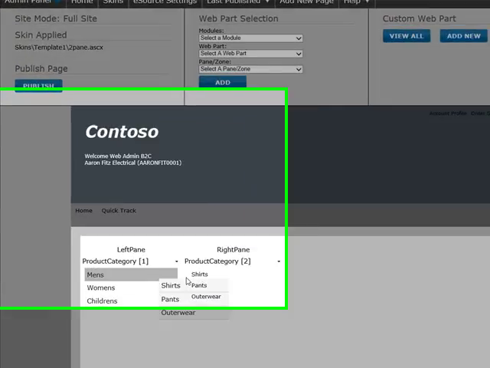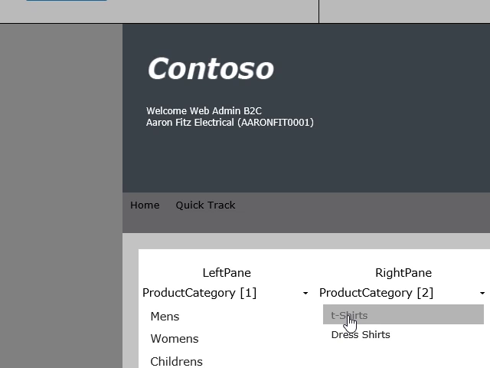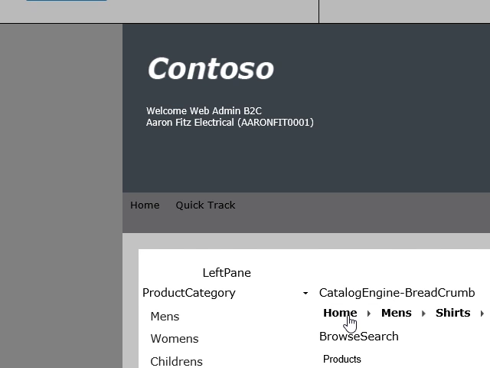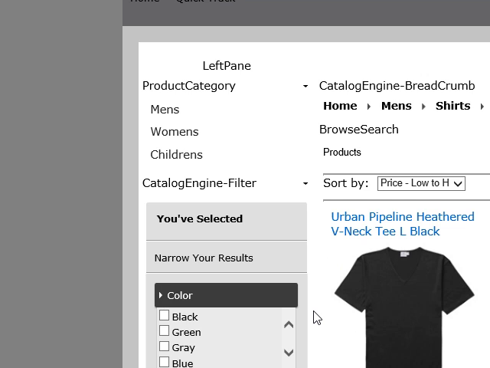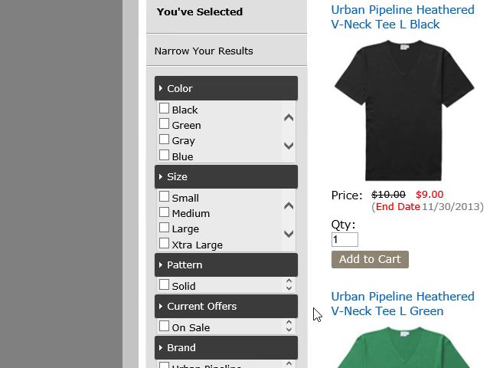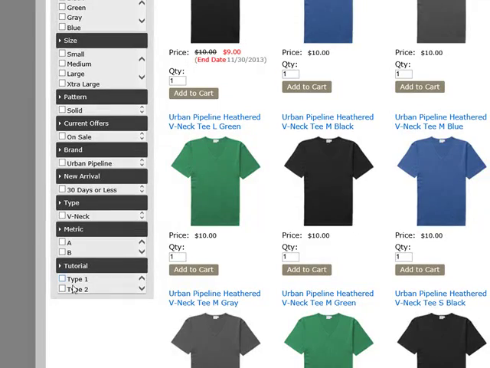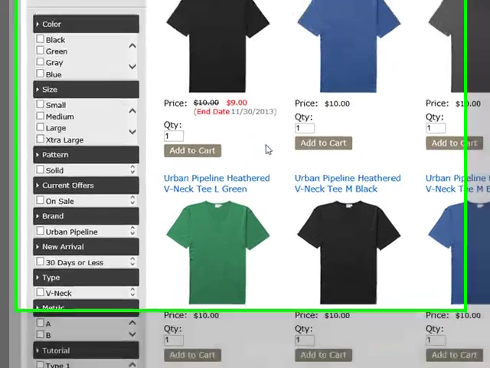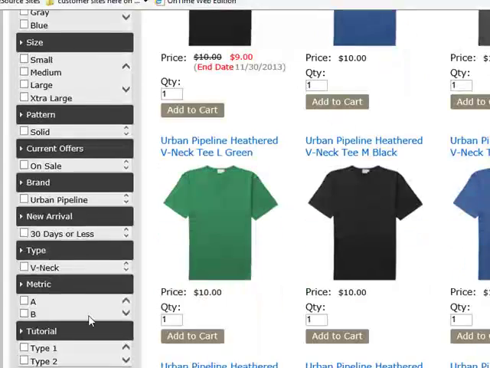Now if I go back to my home, I believe I don't have to publish for that. If I go to men's, shirts, t-shirts, now I start seeing my attribute. There were several other attributes that were already assigned to these items. But I should see my tutorial. So I see all my products show up, but my user is able to refine their results.